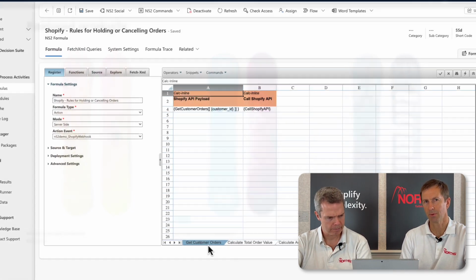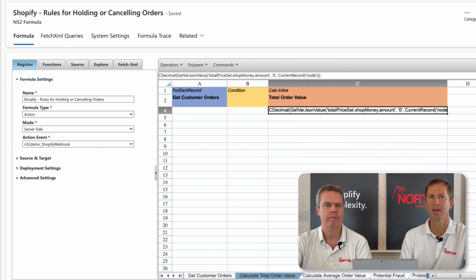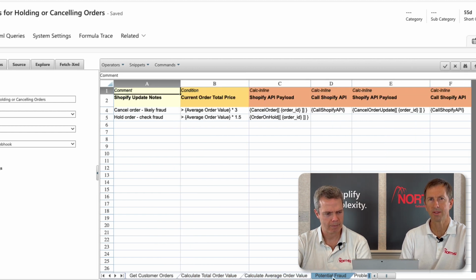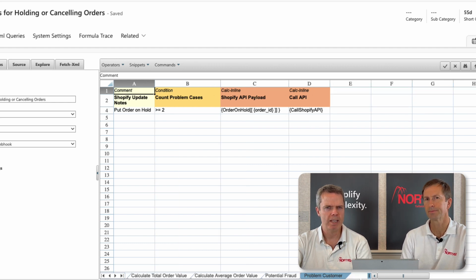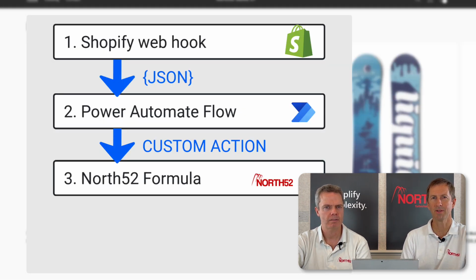The formula does several things. It pulls the customer's entire order history from Shopify using their GraphQL API. It calculates the average order value. It checks against the risk thresholds we talked about. And it queries Dataverse to see if they have any previous problem cases. So it's making decisions based on data from both Shopify and Dataverse. Exactly. That's the power of this integration.